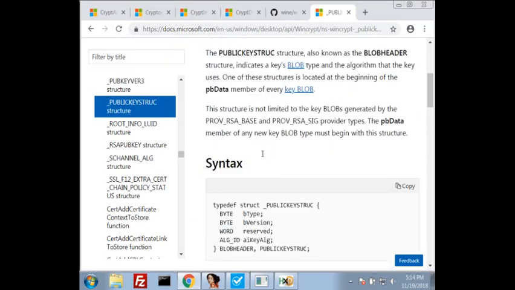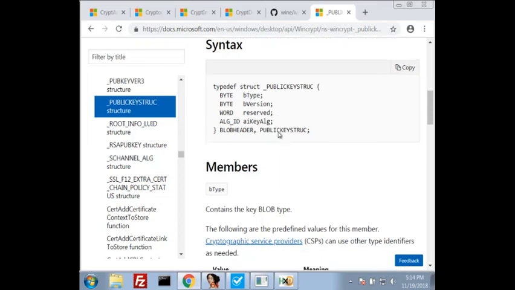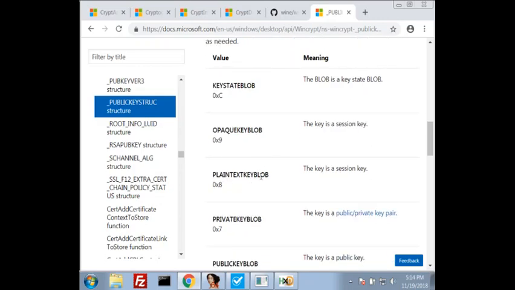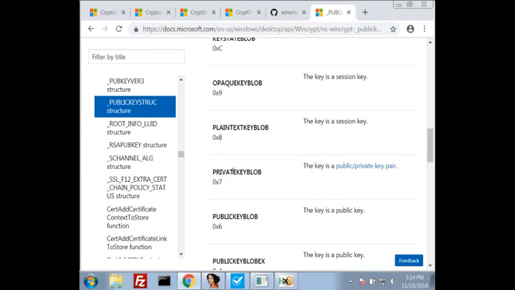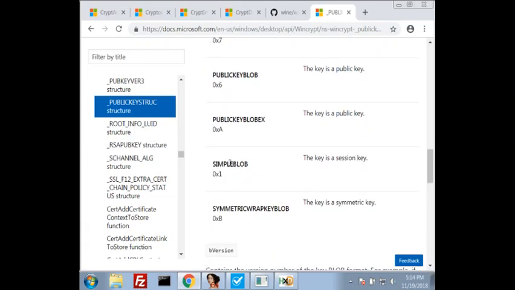It indicates a key's blob type. All right, so here's the beginning here. We have a bType. It contains what type of blob it is, which tells us basically how to interpret the rest of it. We have a plain text key blob. We can see private key blob, which is used for a public-private key pair, aka asymmetric encryption. Pretty much you'll always see this was RSA. We also have public key blob, which is probably just the public key. That would be what's in the malware itself. And then we have simple blob, which is usually what you see an AES key in.